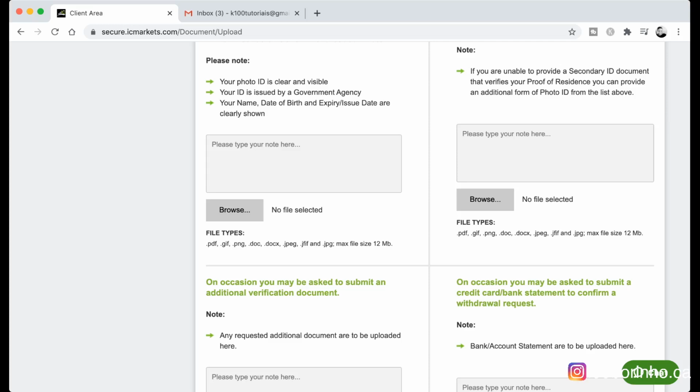So you need to browse and find your ID. This first bit is for your ID. Just the front bit. It can be a driving license, a provisional, or really a real one, doesn't matter. A proof of ID or your passport. Just the front bit, nice and clear, so they can read. And for proof of residence, you want to use your bank statement. Bank statement is the best one. Bank statement or any utility bill, and just upload it.